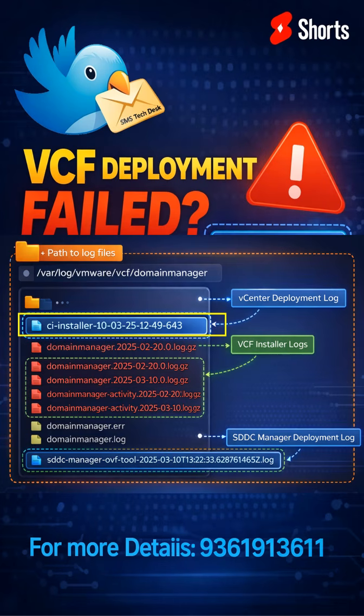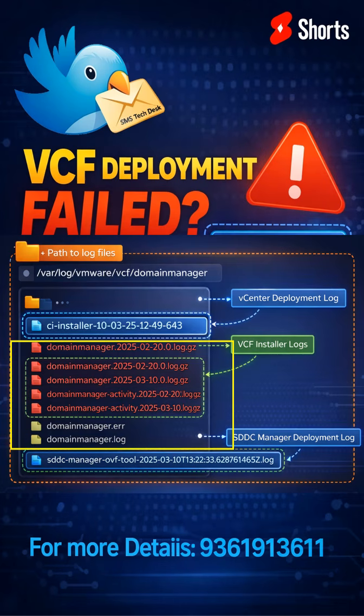Next is VCF domain and workflow failure. Now look at these files: domainmanager.log, domainmanager-activity.log, and archive log.gz files. These are the VCF installer logs. They tell you why a domain failed, why NSX bring-up stopped, why a workflow rolled back. If the VCF UI just says task failed, the real reason is always in these log files. That's why these log files point to VCF installer logs.